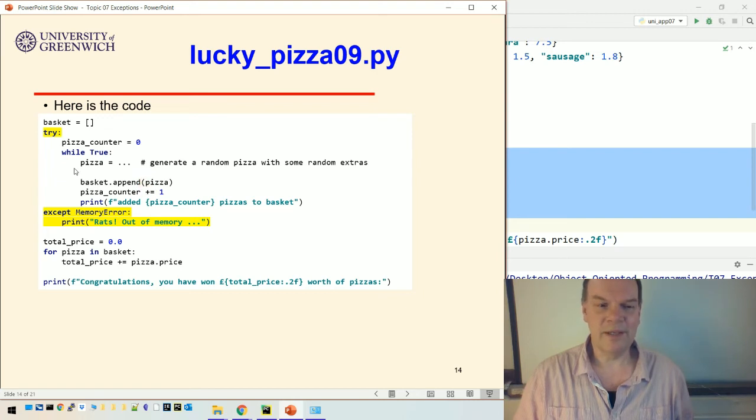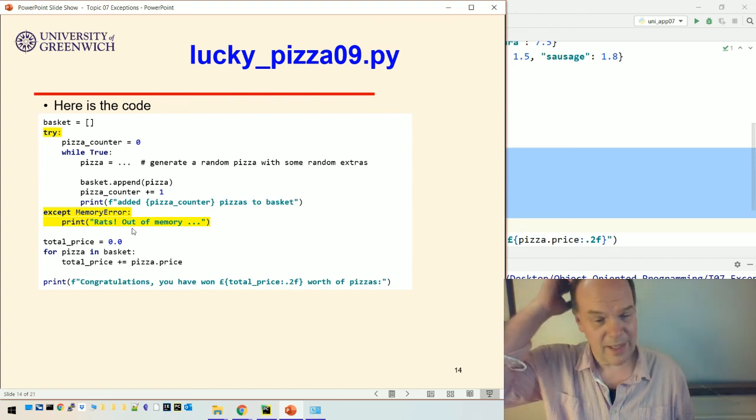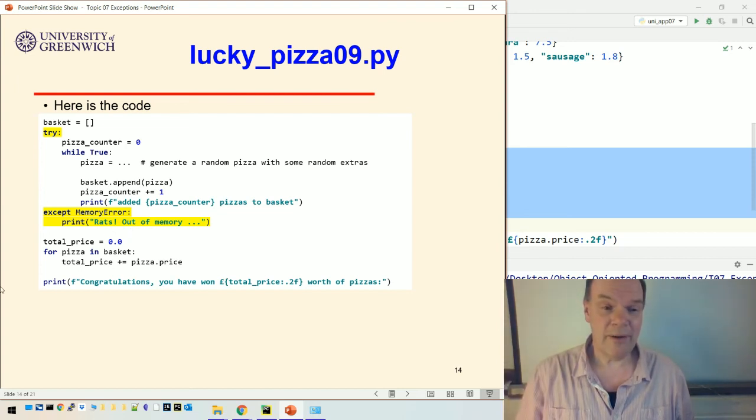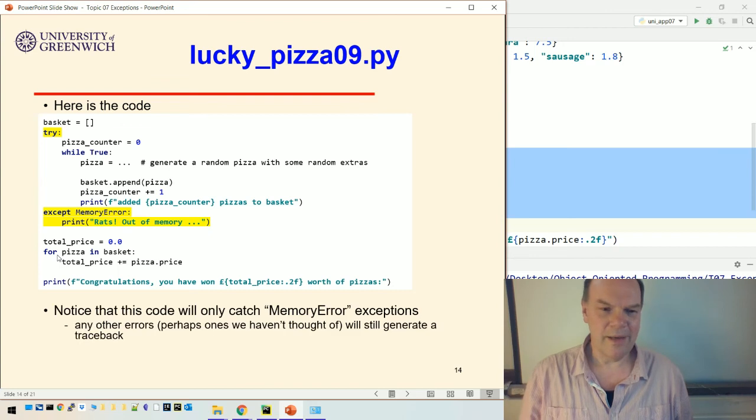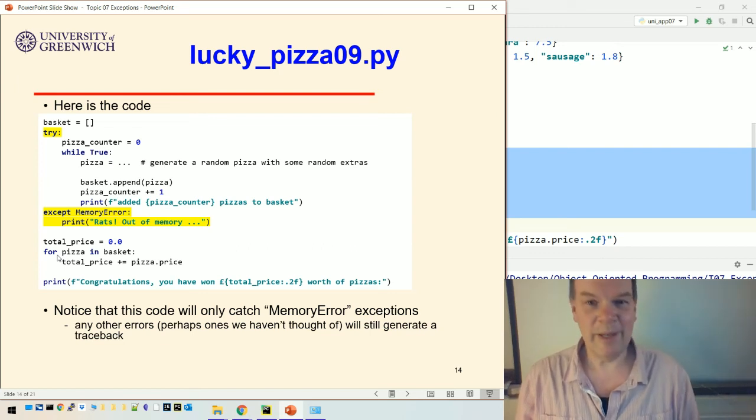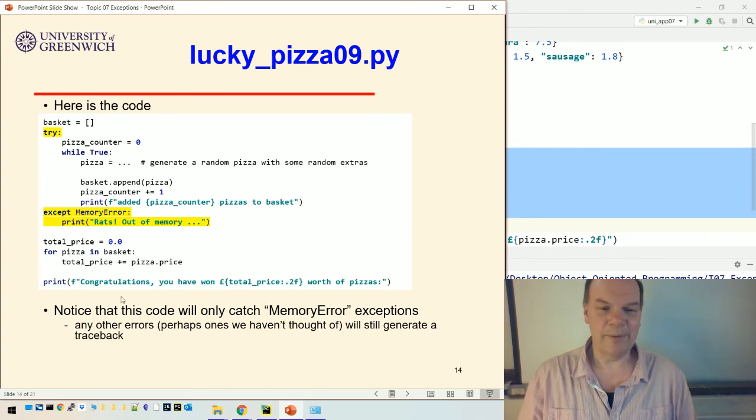And when that happens, the execution of the code will jump out to this point here and print out the words "rats out of memory." And then it should still carry on. So assuming it's able to still function, assuming this line doesn't require any memory, which actually it probably does, because, well, it might work. I'm not sure whether it would work or not. It's not entirely clear. But anyway, the point is that this catches memory errors and gives the user some indication that that's what's happened. So they've got 11 million pizzas, but the code's run out of memory.